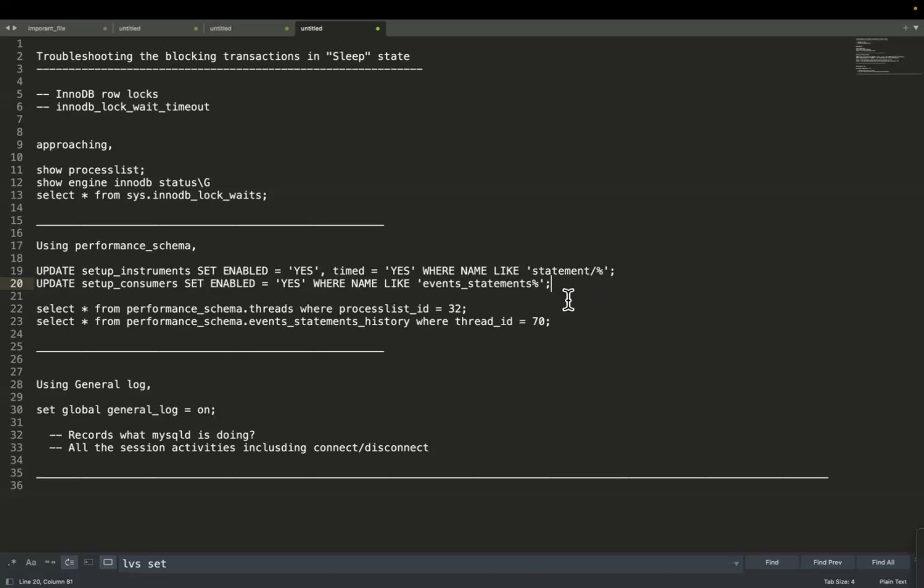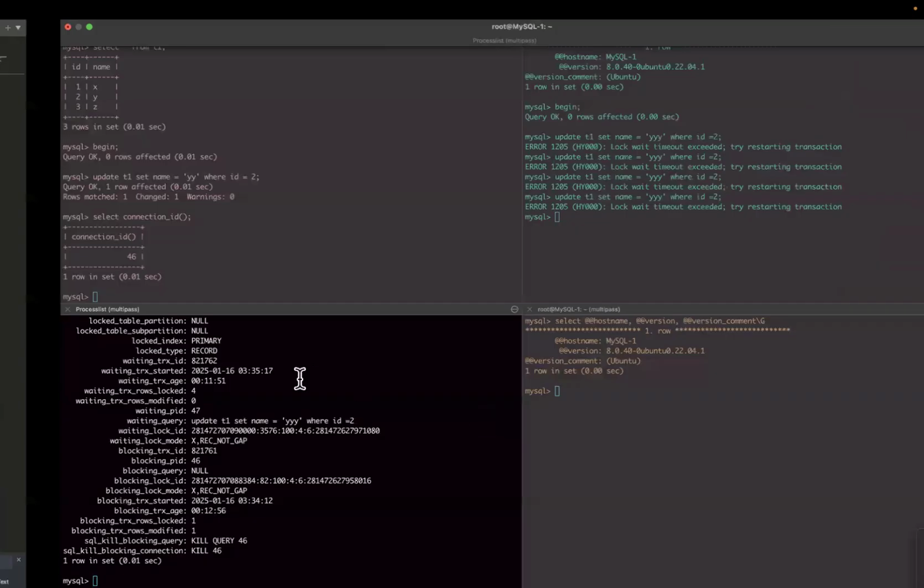And one more thing you need to make sure of: in this table you need to pass the thread ID. The thread ID is different from the process list ID. So first you need to find the thread ID for that particular process list ID, then you can pass the thread ID to this table. Let me show you so that you will understand this better. Here I already enabled this, but I'm just executing this again.